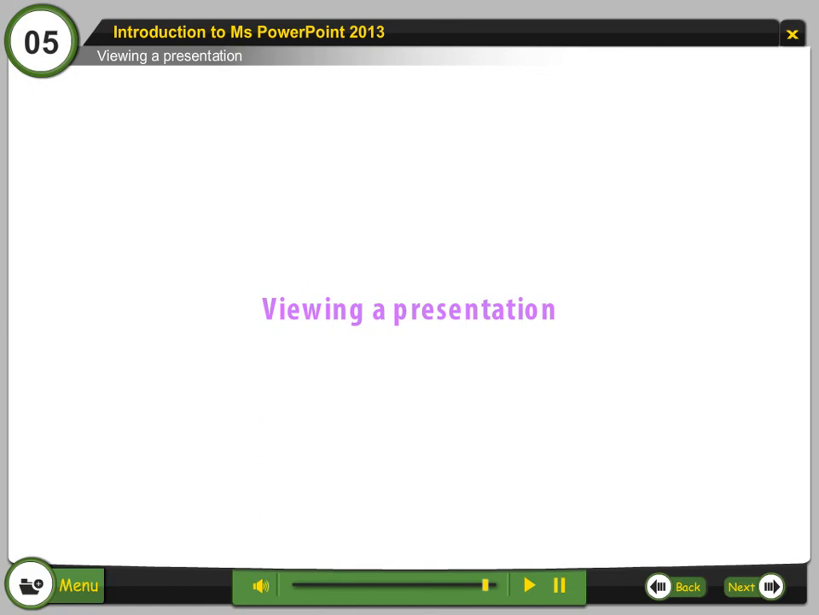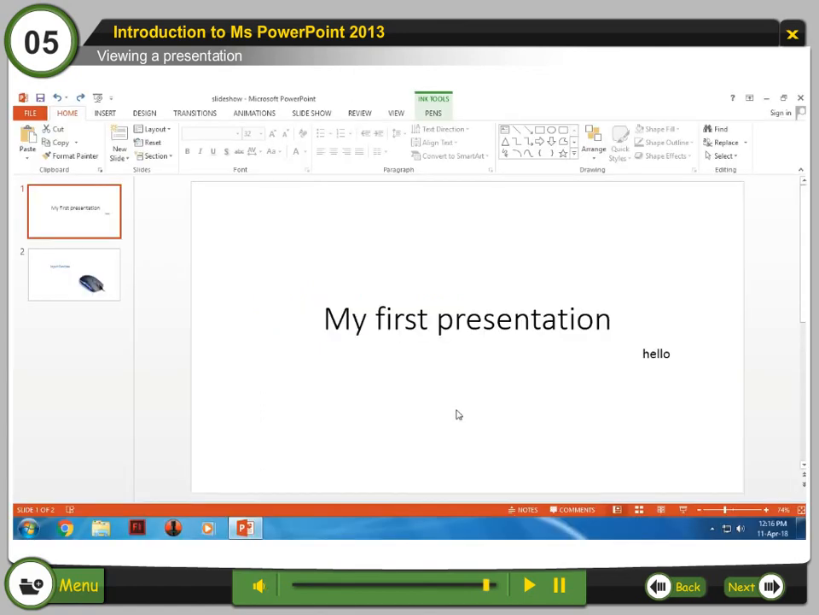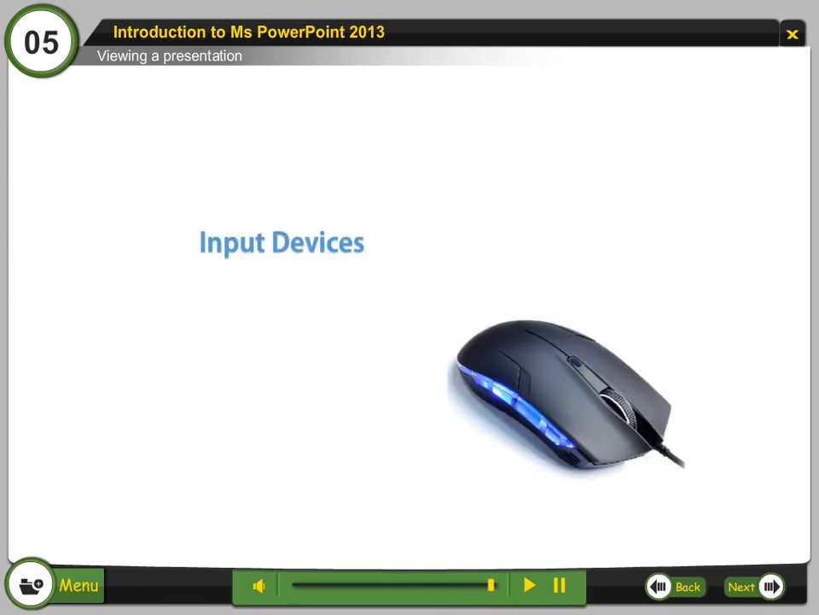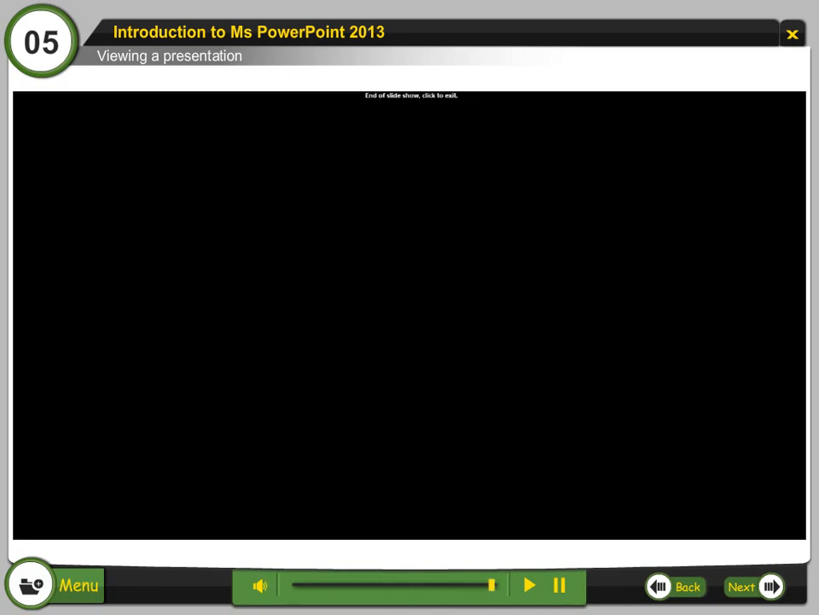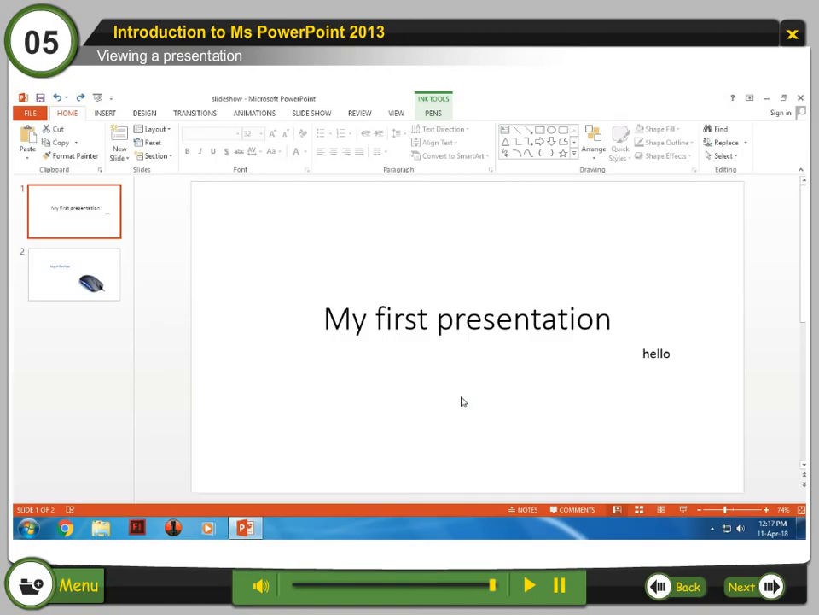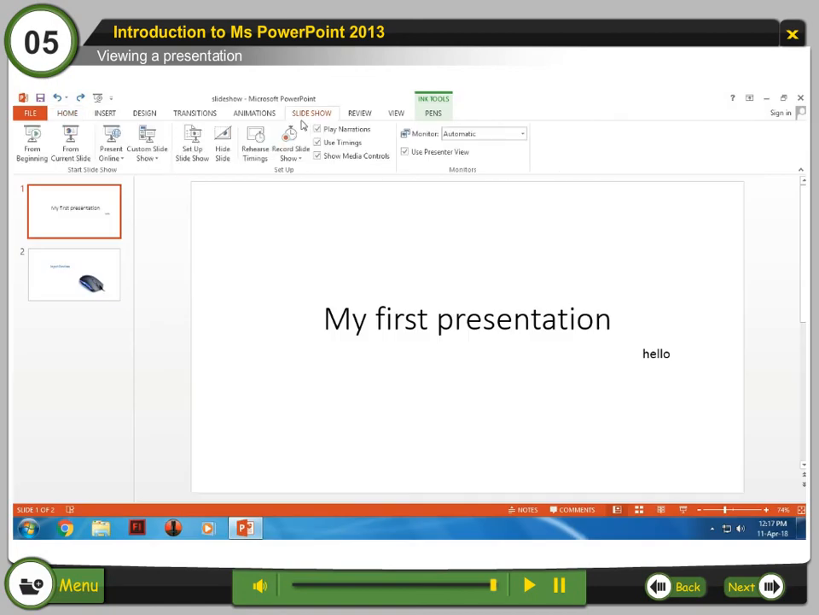Viewing a presentation. Once your slideshow is complete, you will need to present it to an audience. Press the F5 key at the top of your keyboard. The presentation will appear in full screen mode. You can also click the Slideshow tab on the ribbon to begin a presentation from the current slide.